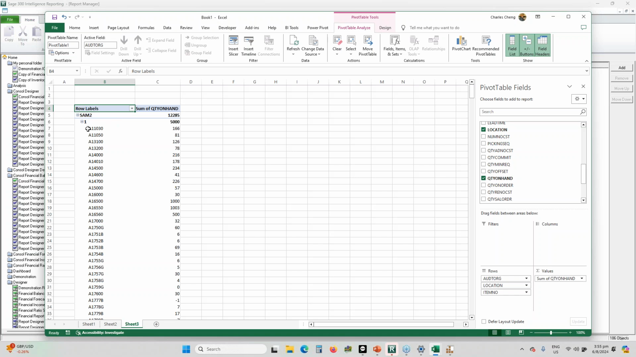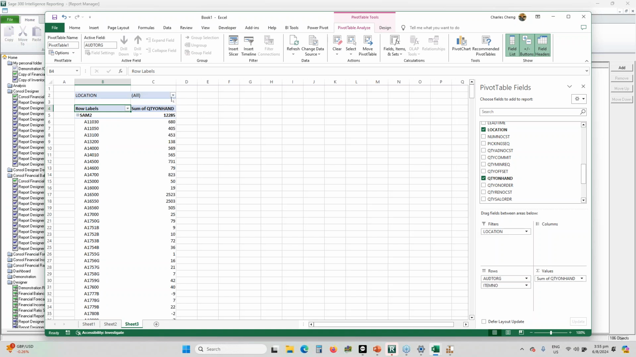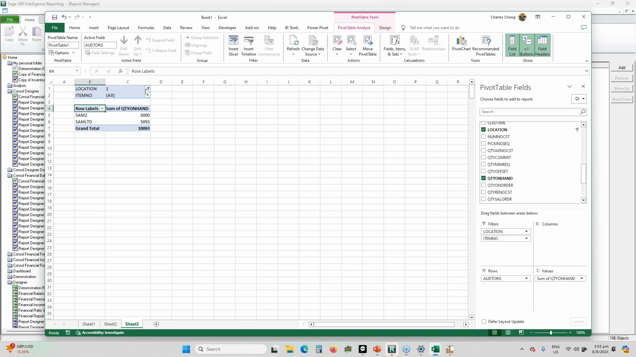All right, so if you were to notice that, if I were to, sorry, I would go and filter by location. And maybe filter by item as well, so that we can straight away go into the item itself, 1003. You can see that it has 166 and 259 from SAM2, SAM Limited, and the total is 425. So you can see how consolidation works.